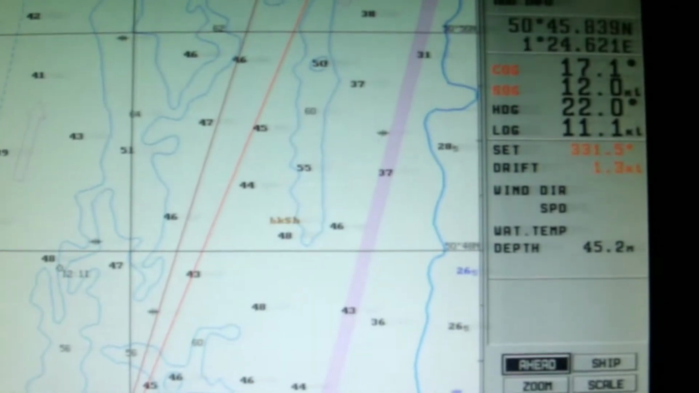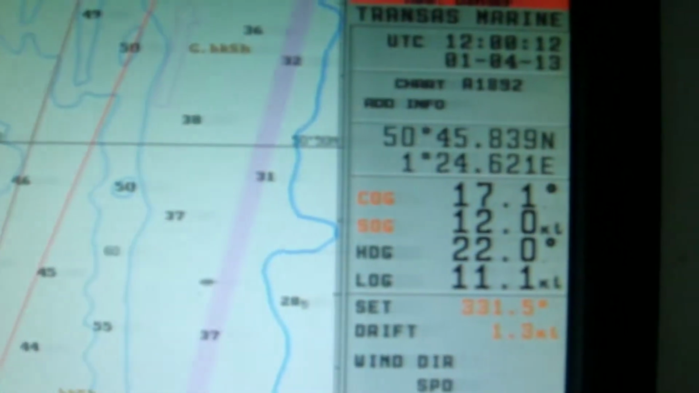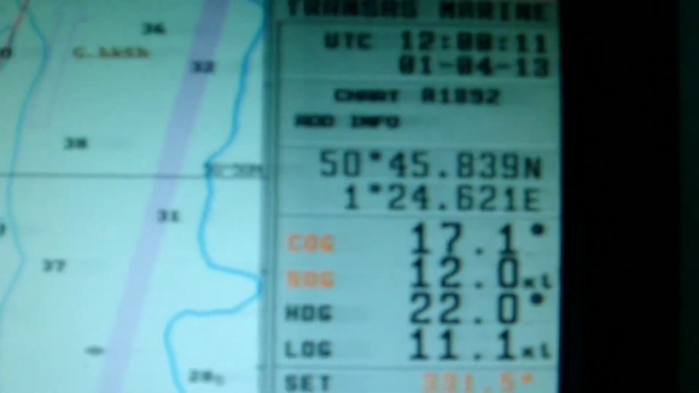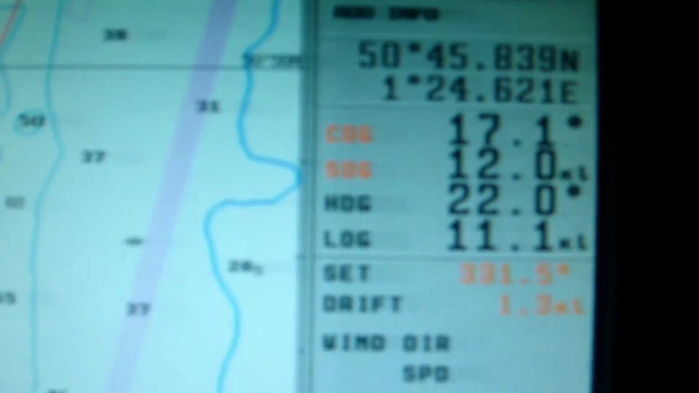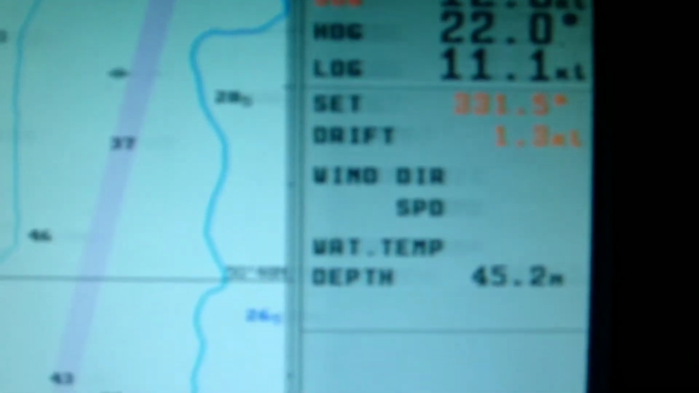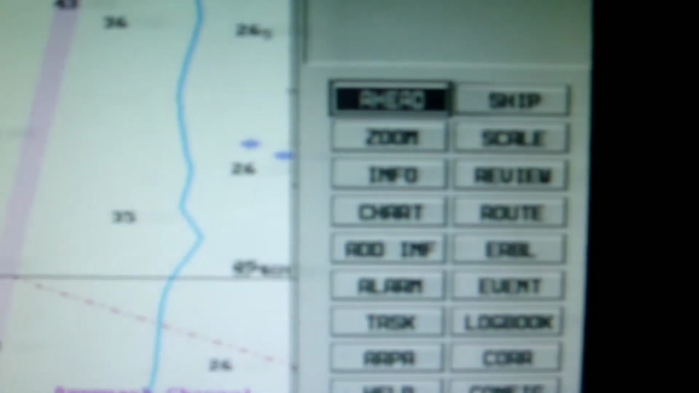ECDIS, Electronic Chart Display Information System. It is an electronic chart that is interfaced with various navigational sensors, position fixing system, radar, AIS, etc. Hence providing all navigational information in one system.